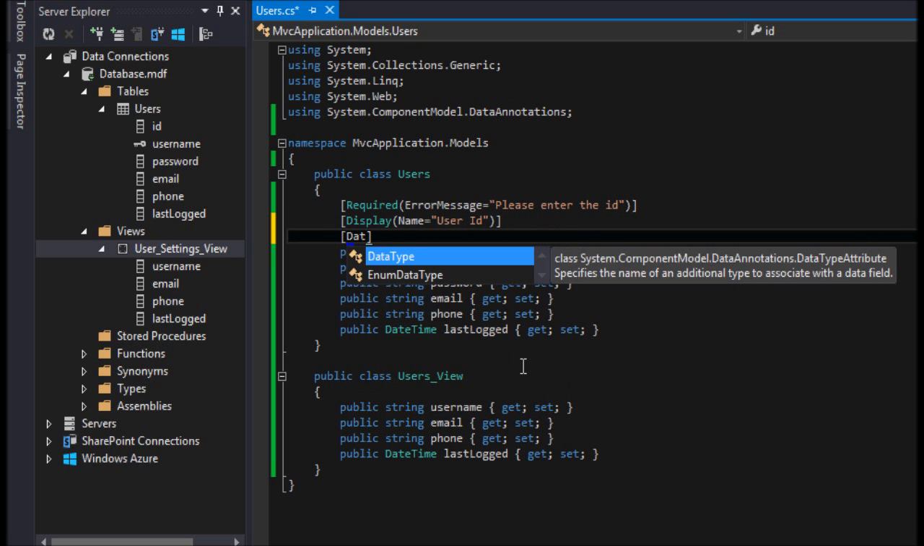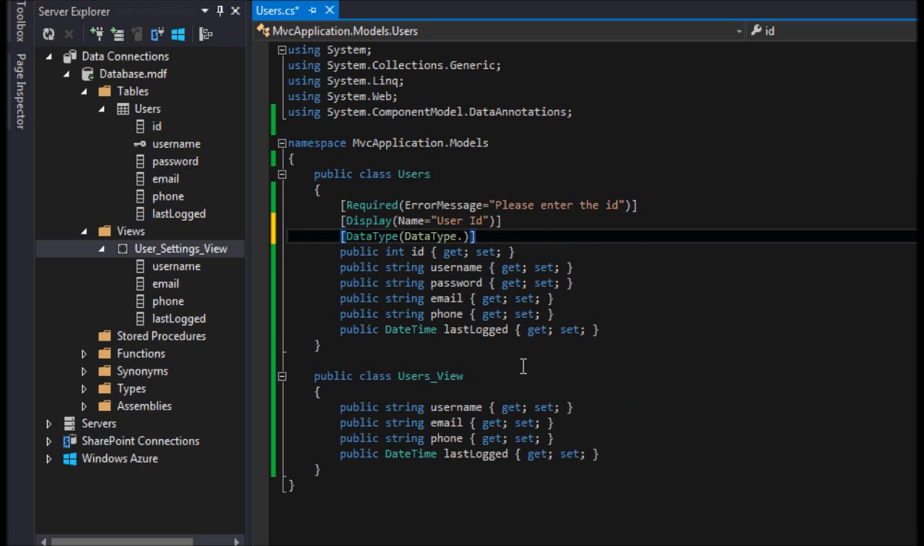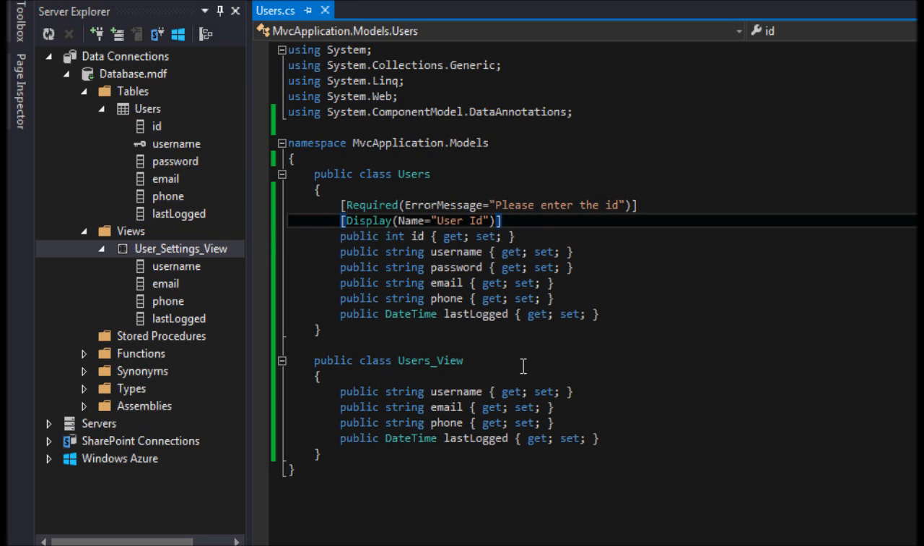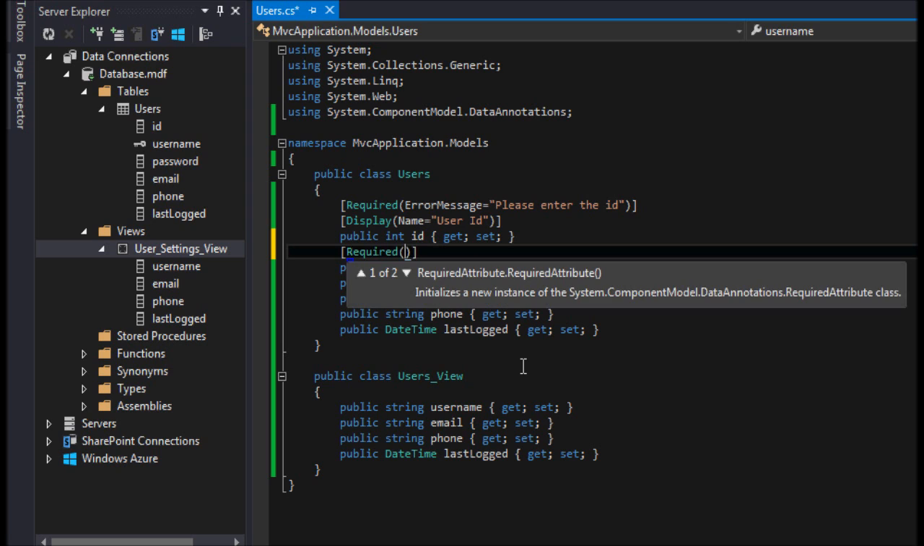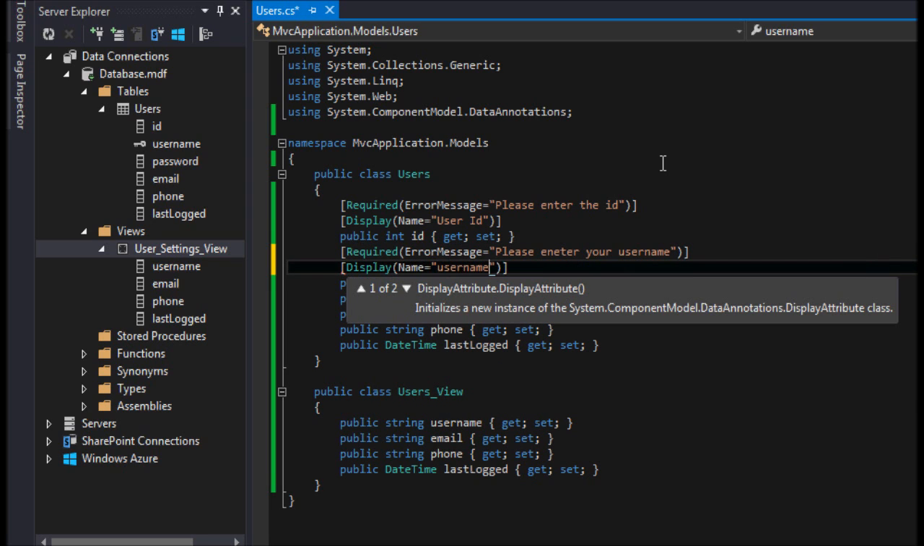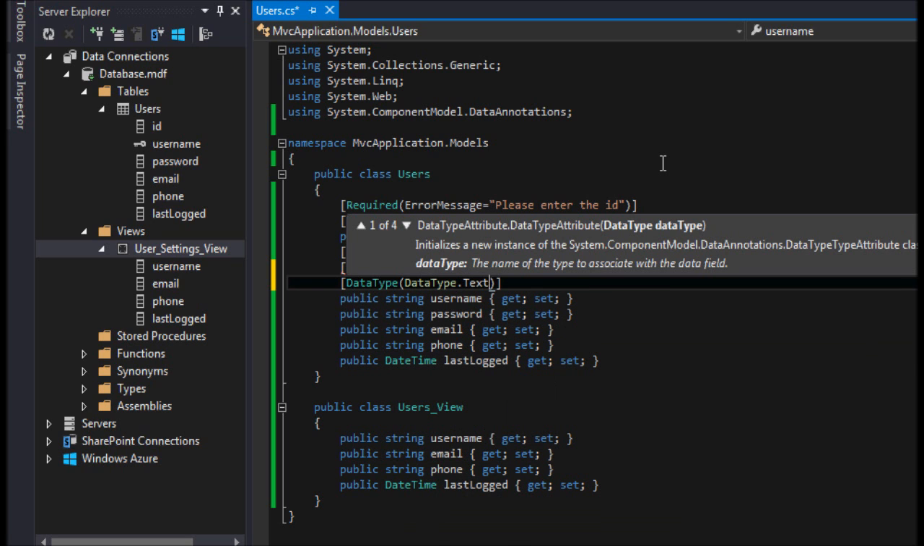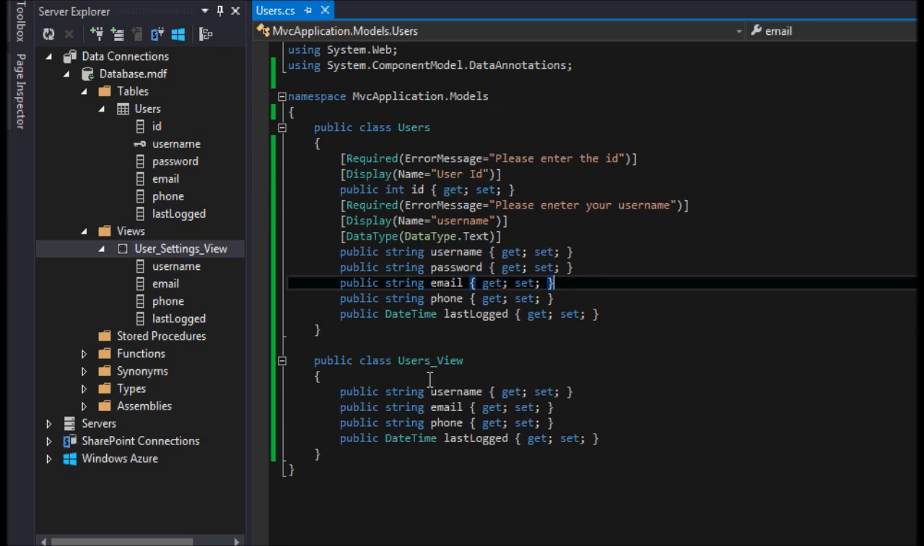And data type, typically, which in this one you can see they have all sorts of ones. For us it doesn't have an integer because there's no data type for integers. But I'll do one more here. So you do Required, and the error message is what will be displayed if they enter something incorrect. For us, we're going to say please enter your username. We'll say display name is equal to username. That's how the label will be displayed. And then we'll say data type, DataType.Text. I'm going to go through the rest and do these, and then we'll come back to it.